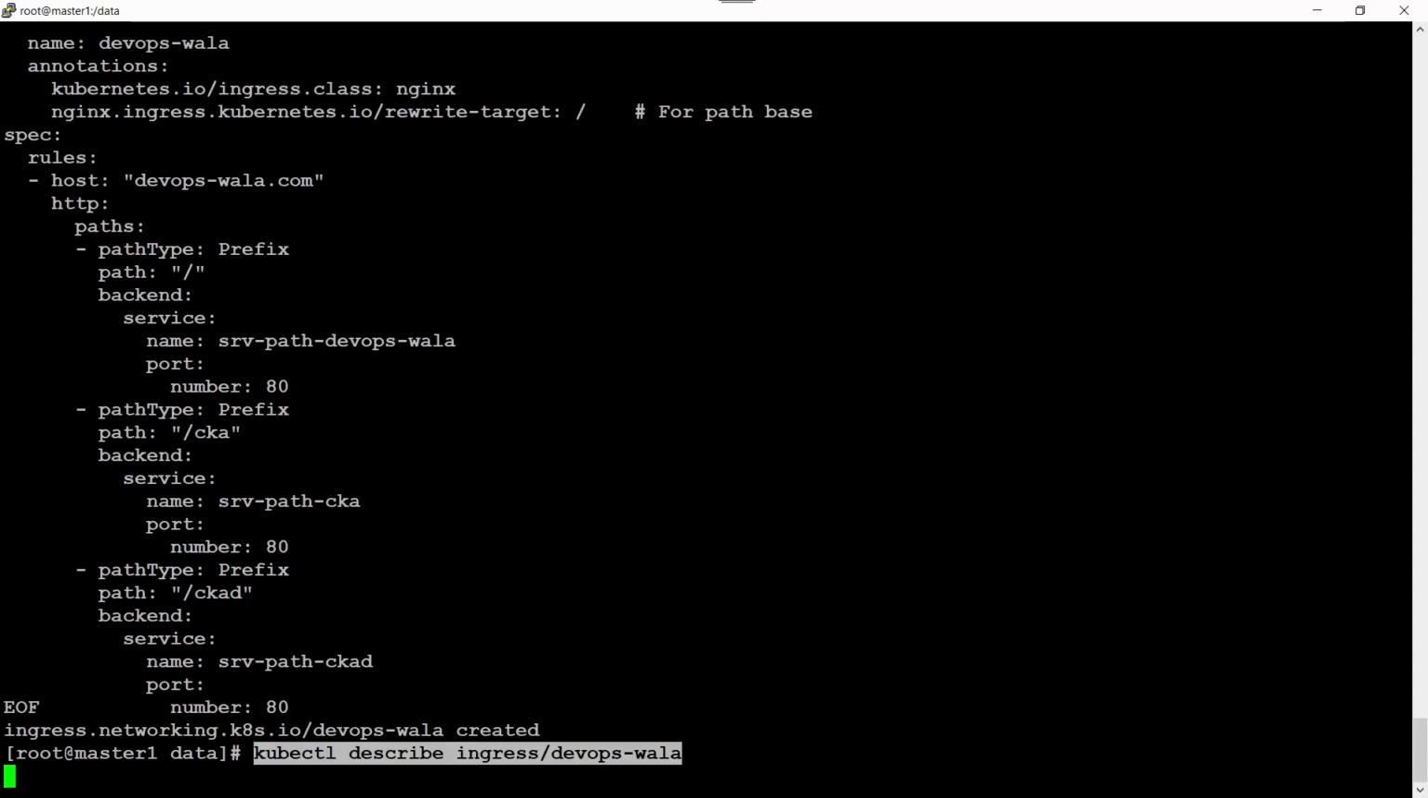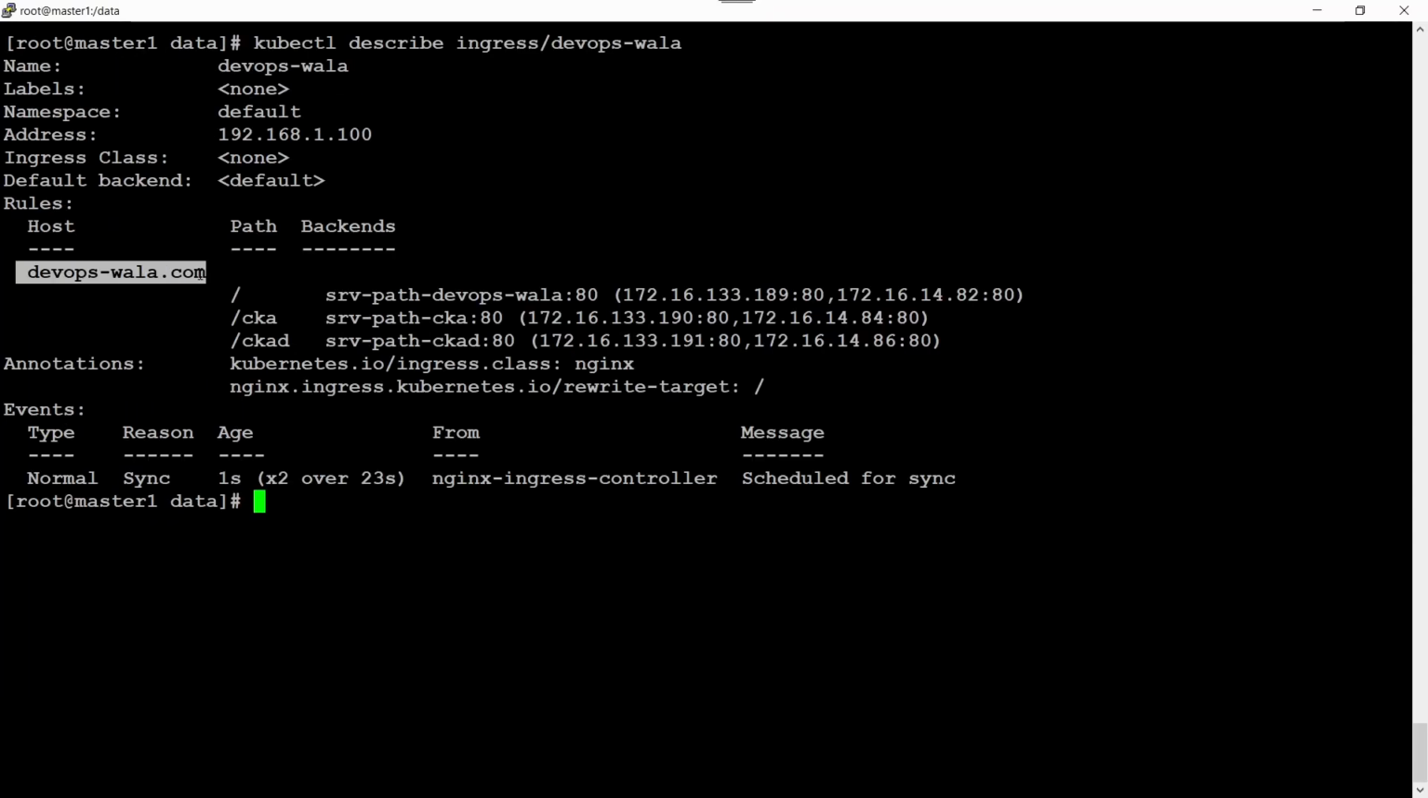Let's describe this. Now in the host section, I will observe only a single FQDN. This is what I mentioned in my ingress resource file. devops-wala.com, path is slash. If the request is coming to this, it will forward to this service, and if it's for CKA, then it should forward to CKA service, and if it is for CKAD, then it will forward to CKAD service. All pods have different IP addresses because we have different deployments. Now let's do the post checks one by one.